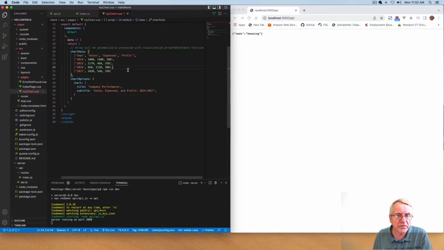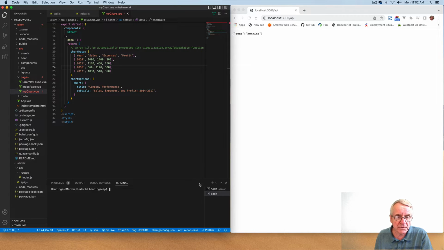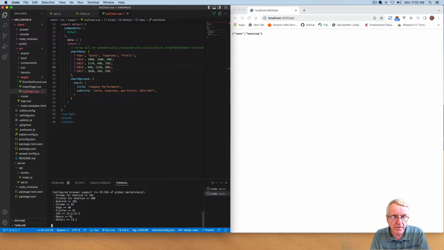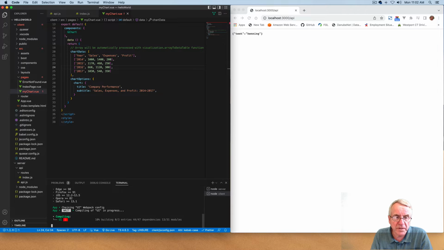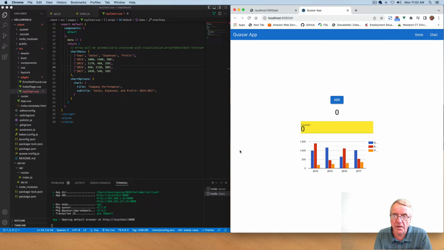So in order to get there, I want to start my client. I have my server already running, and in order to start my client, I open another terminal here in VS Code. First I need to cd into my client, and then I start quasar dev. So Quasar dev is booting up. This will open a client window here in my browser, and here's our application.